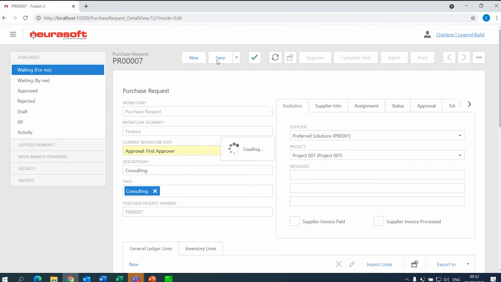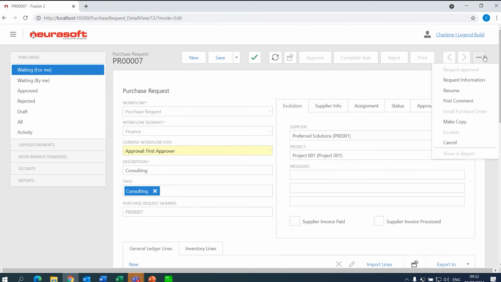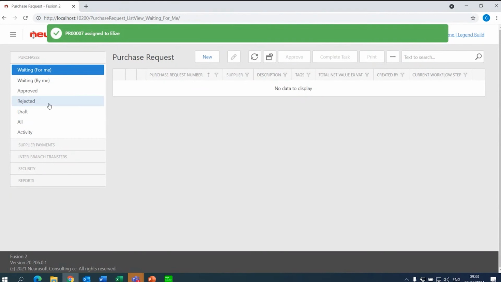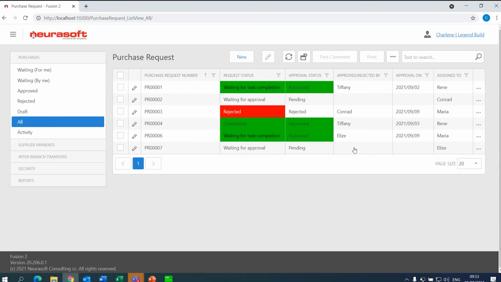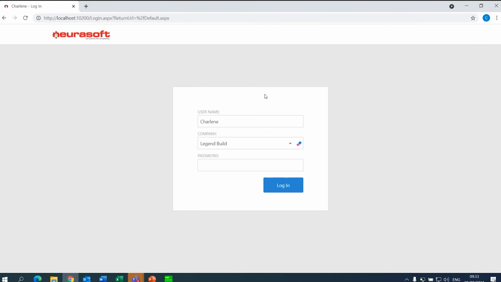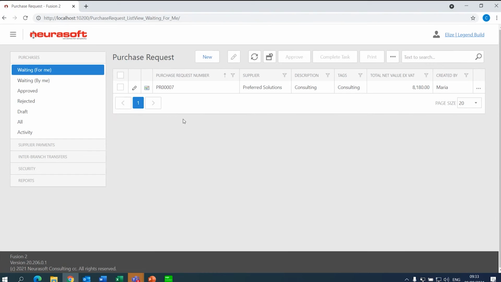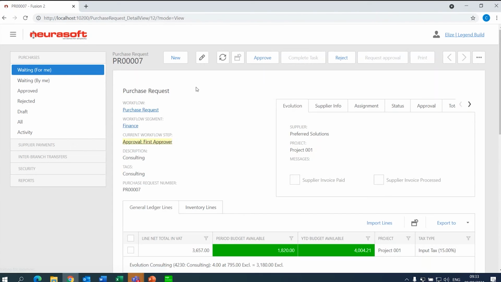So I can just save. And then I can say request for information. So if I needed to ask somebody else, I can go even further into it and request more information, or I'm going to resume. And that will take me back to my workflow step. It has now been assigned to the same approver who assigned it to Charlene for more information. And I will log in as that approver and make my approval.